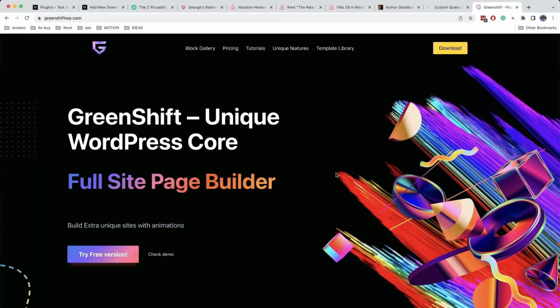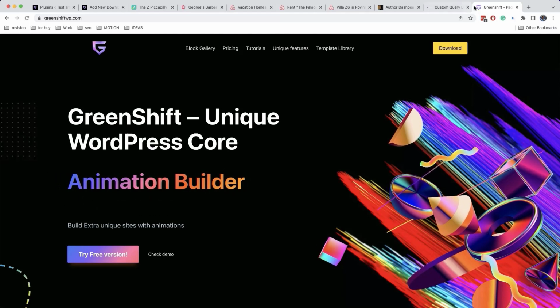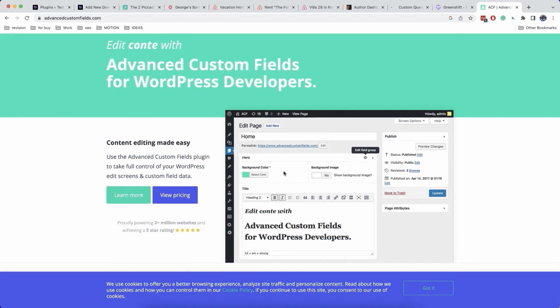For this tutorial, you will need access to WordPress and Greenshift and its query addition. We will also use ACF plugin, but you can also use any other plugin like meta fields or pods, for example, that allow you to create custom fields for your WordPress panel.